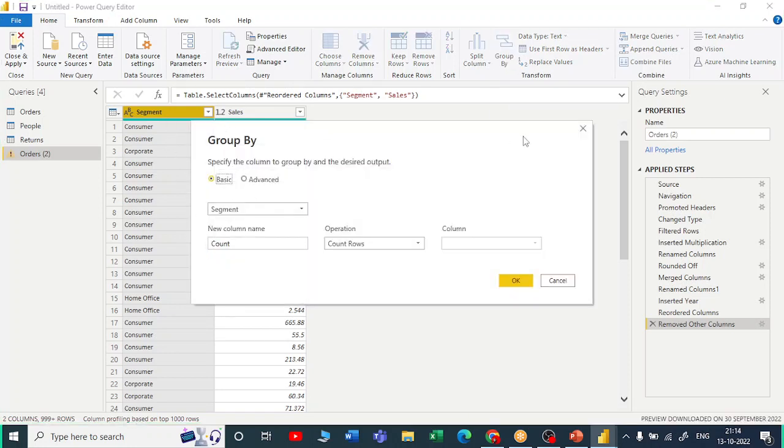A new window pops up and asks whether you want to group based on the segment. There are two options, basic and advanced. We will explore advanced after two or three minutes. Yes, I want to group by segment. And what will be your new column name? I'll just say total sales by segment. You can give a new name and you can rename it at any time.